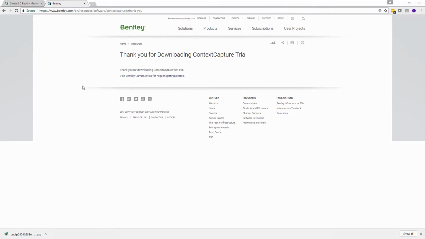And we'll also notice up here we have Visit Bentley Communities for help in getting started. It's a great way to link with Bentley colleagues as well as other people in the industry that might be dealing with the same questions that you're coming up with.